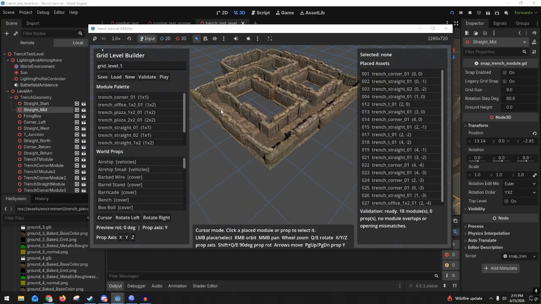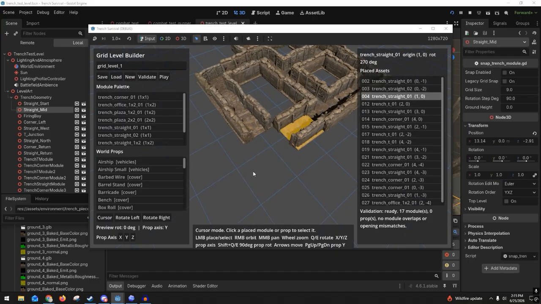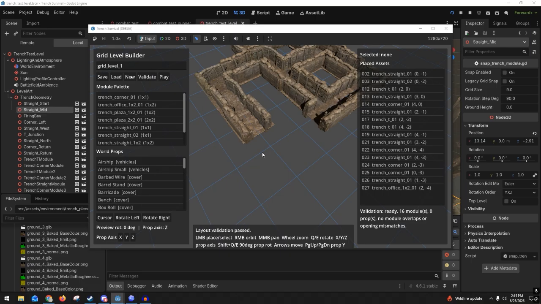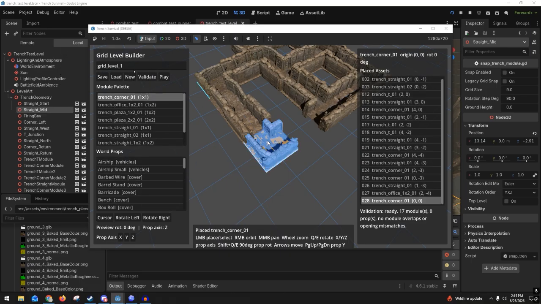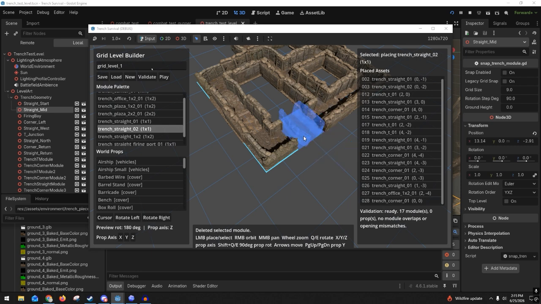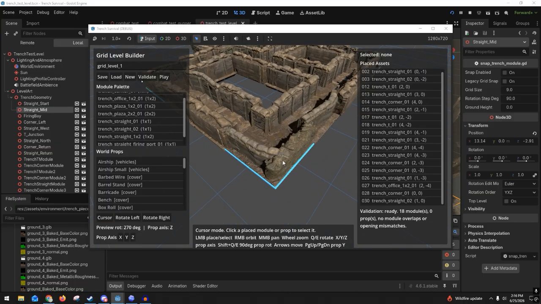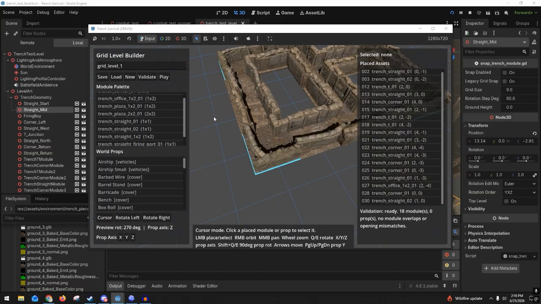So we have this system where we can validate. Okay, layout validation passed. We can go ahead and delete that, validate. Okay, that's not right. Well, I guess there's some work to do then. Straight 02. Maybe actually if we, actually can't put it there. Okay, well good, you shouldn't be able to. So let's see, try playing it now.